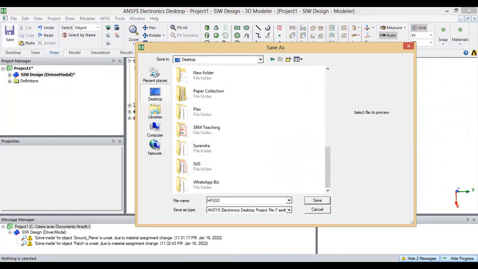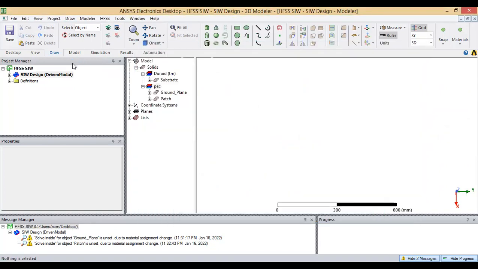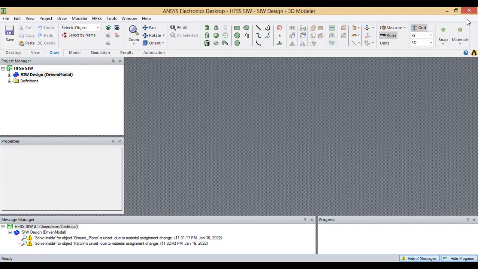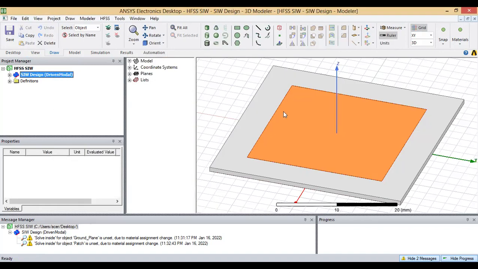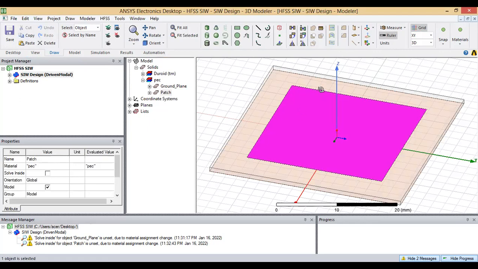HFSS, SIW. Okay, close it and I'll open it. Okay, now I got it.